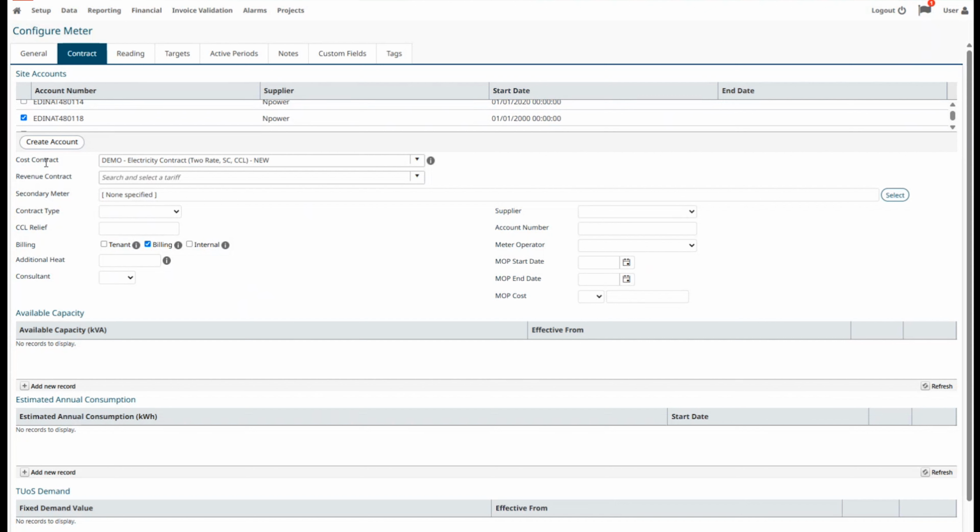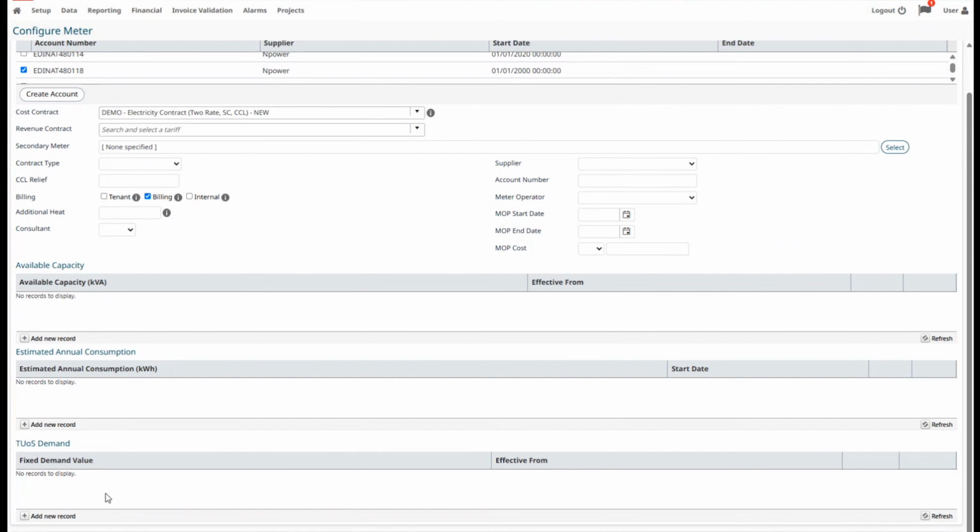This meter also has a cost contract. That's not a mandatory field, but we've added a contract into the database and associated with this meter. Purpose of the contract is to be able to do cost reporting based on your metered consumption, or to be able to validate your bills against things like your standing charge, your rate 1, your rate 2, VAT, etc. So I'm just going to close out of here. So I'll cancel.